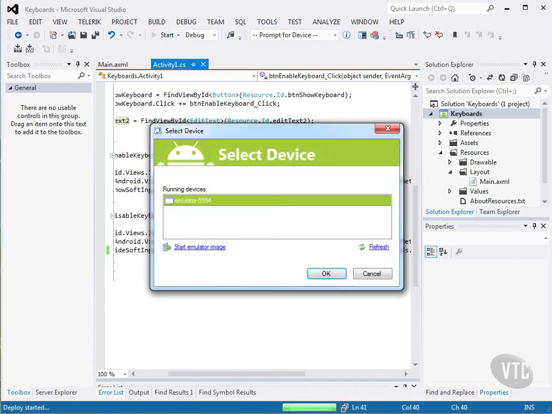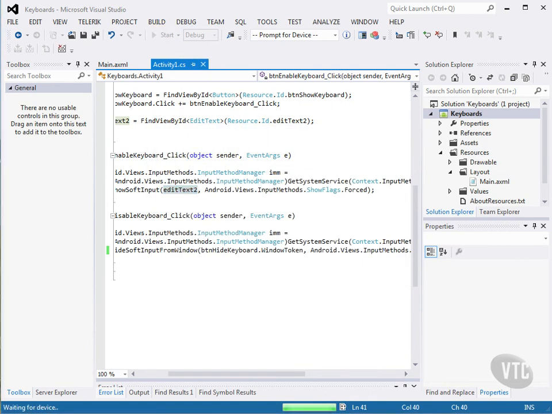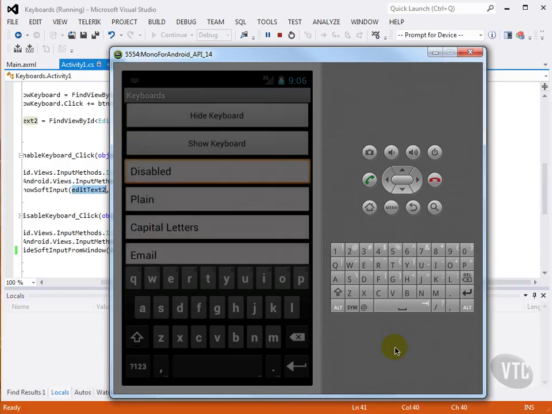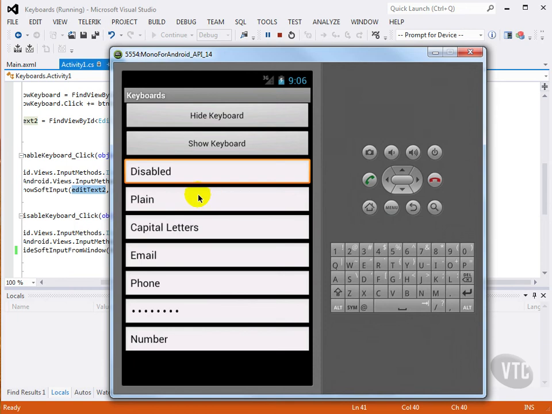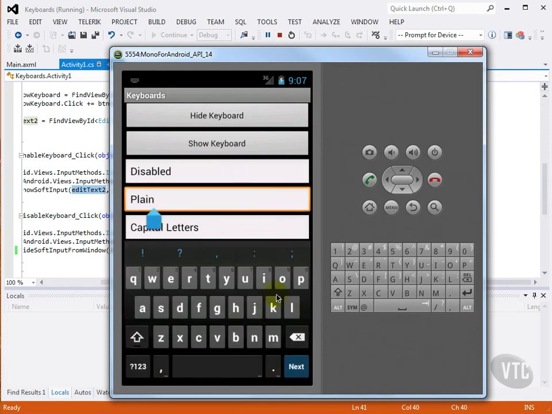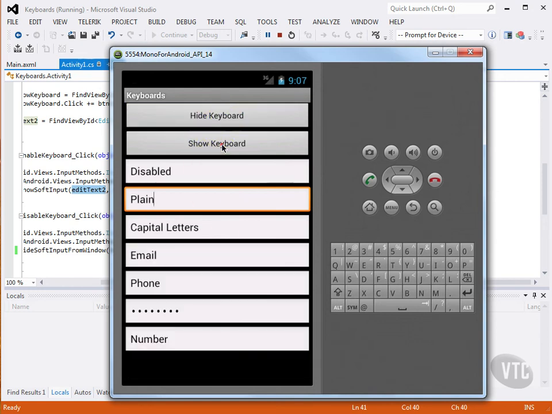And we'll run that. So the first edit text is the disabled. And if I close that keyboard, you can see that I can't really click in it. And if I show a keyboard, it doesn't really have any effect because the show was only on the second one. For the plain text, the usual behavior is once the text box has focus that the keyboard will pop up, and you can see it's an alphabetic keyboard. I can hide the keyboard, and I can show it.